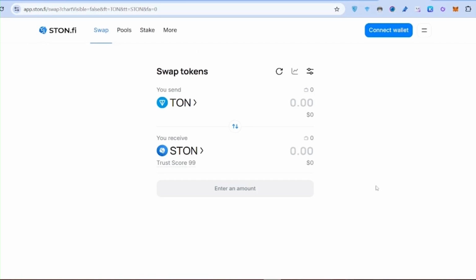Want to trade tokens available on Ton blockchain? Let me show you how you can trade on STON.fi, the native DEX on Ton blockchain.